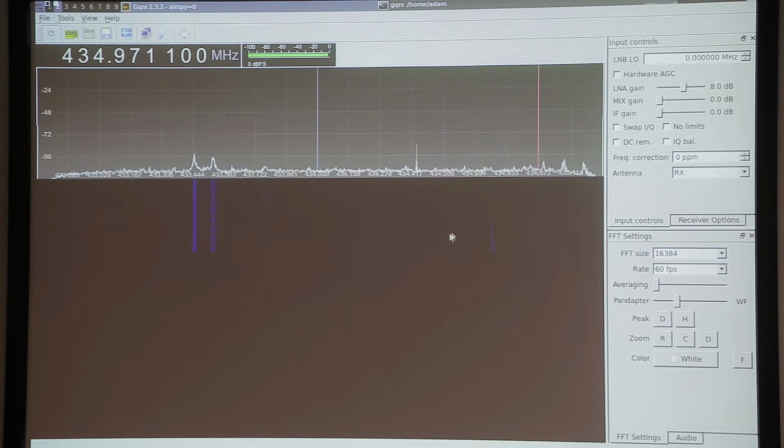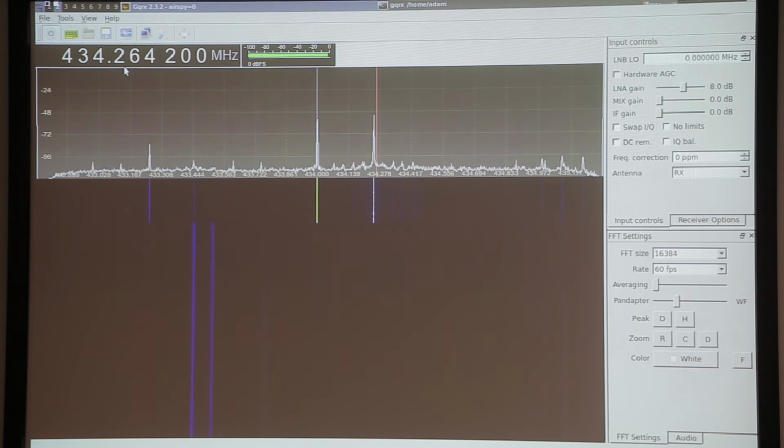GQRX is nice enough. On Windows, you can get SDR Sharp and some other things, which are probably worth looking at, but I don't know much about. So here it's scanning 434 megahertz. I've actually hooked it up to my BladeRF, so it won't pick up very much actual radio, but I do have this small handheld ham radio, and if I transmit briefly on this, you can see some spikes where my radio's transmitting.